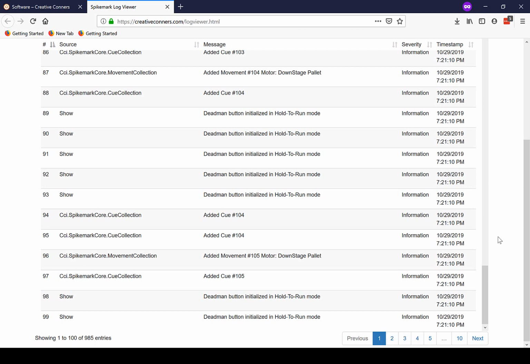That about covers it for our log viewer program. Feel free to drop us a line at support@creativeconners.com if you've got any questions, or more importantly, if you're looking at your log file and you're not quite sure what's happening, do not hesitate to drop us an email with the log file and the show file, and we'll take a look at it and get back to you as soon as we can.